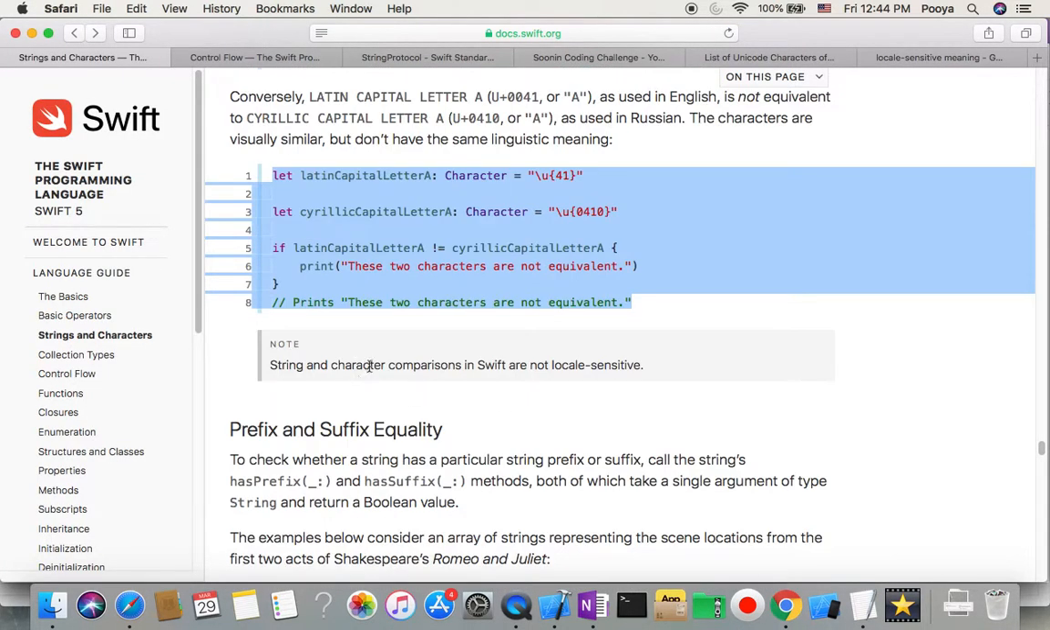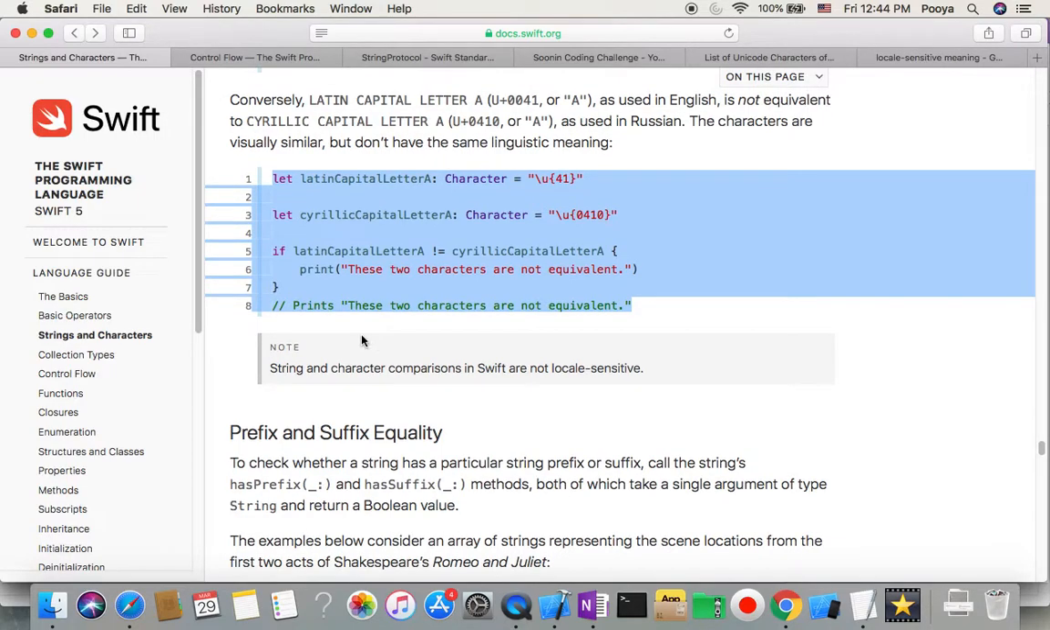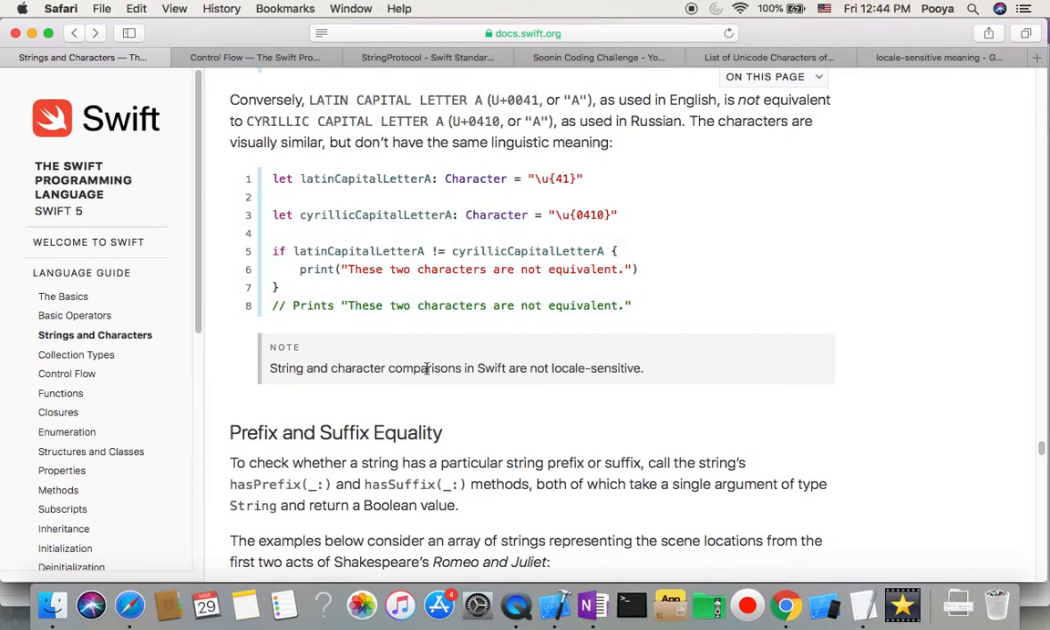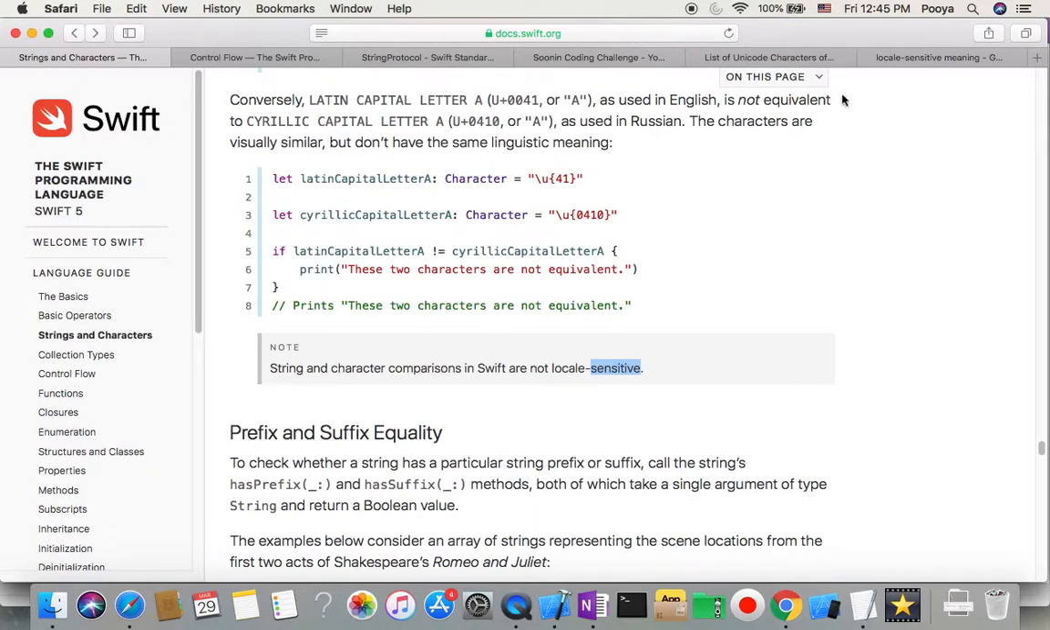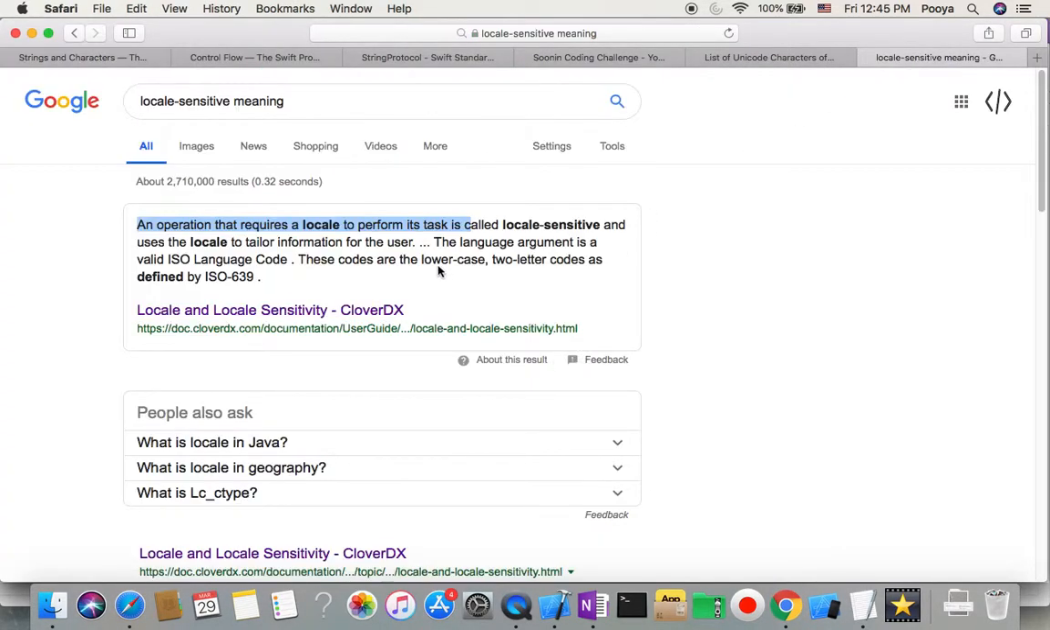Okay. So this is how two characters will be equal in Swift. Also, you need to know that string and character comparison in Swift are not locale sensitive. So you may ask, what's locale sensitive? To make it more clear for yourself, you can Google it.